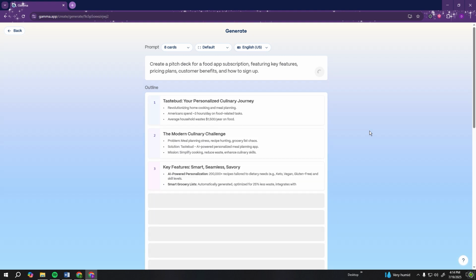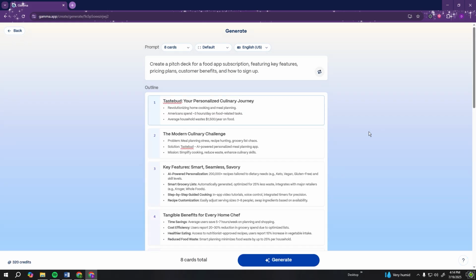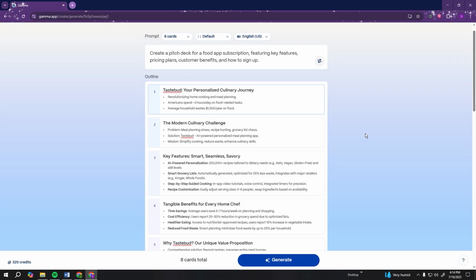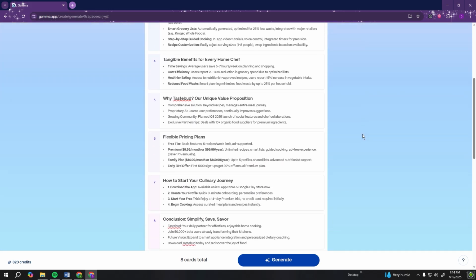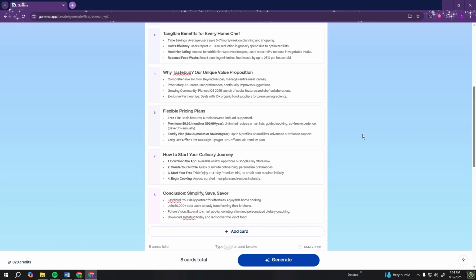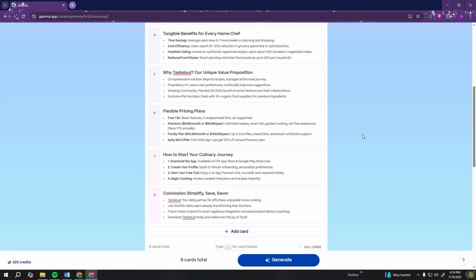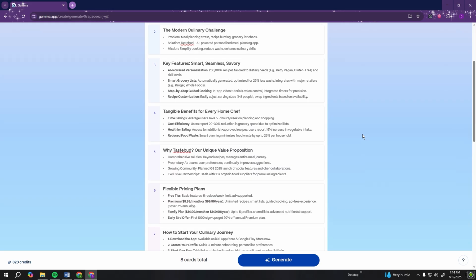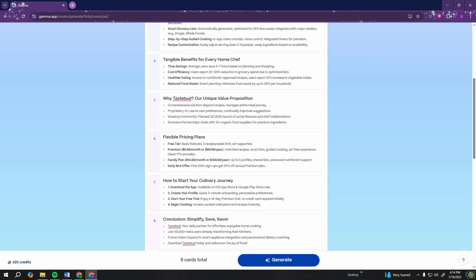Gamma now builds an outline across 8 slides, or cards, with section headers like TasteBud, your personalized culinary journey. The modern culinary challenge. Key features. Tangible benefits for every home chef. Why TasteBud? Flexible pricing plans. How to start. And conclusion, simplify, save, savor.